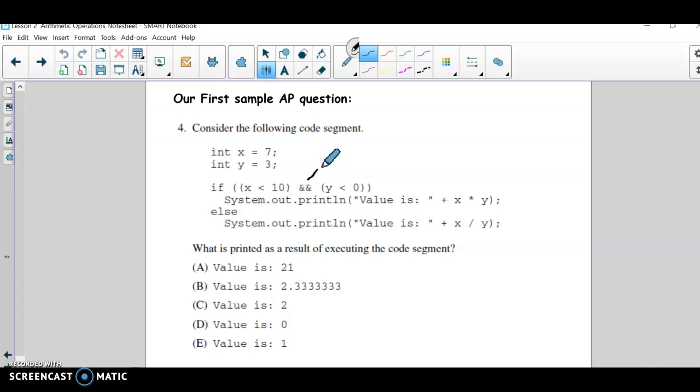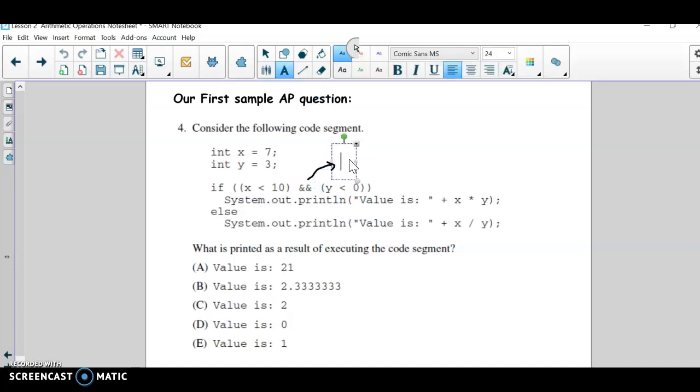All right, so what this is saying is, if x is less than 10 and that little ampersand symbol, which Mr. Westphal can never make, that actually stands for and in Java. So if x is less than 10 and y is less than 0, then we're going to do the first thing, otherwise the second. Pause the video and see if you can figure out what is actually printed based on these values for x and y.